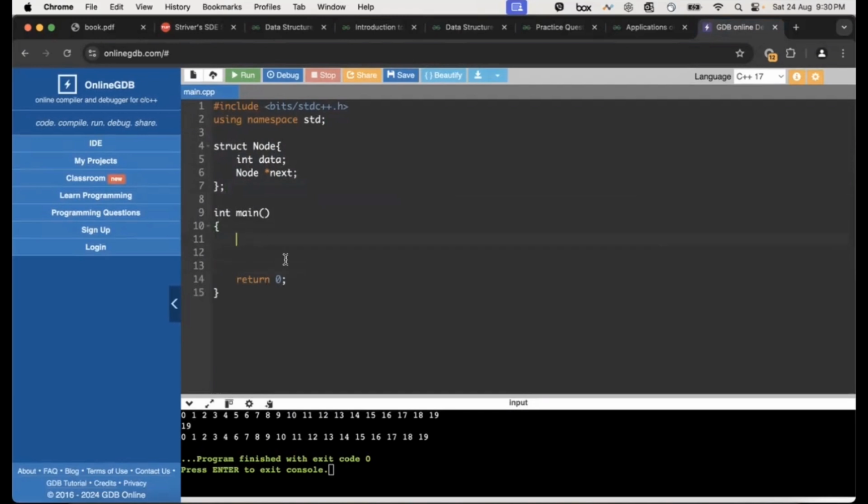To define a new node, we can use the new keyword here, like node can be new Node. If you want to initialize with a value, we can give a value here. And if we do not need a head node, we can use it like this only.